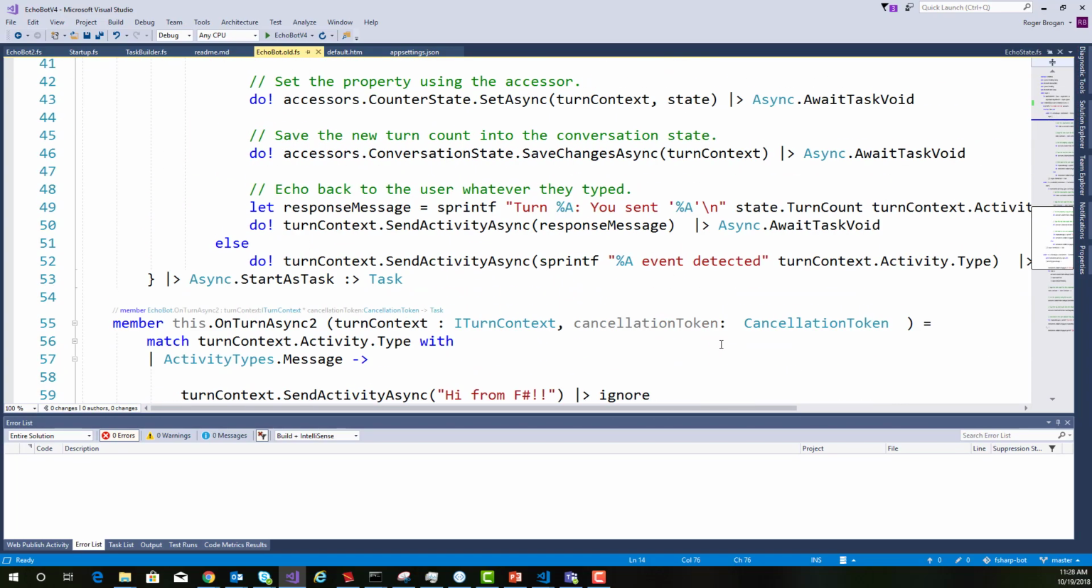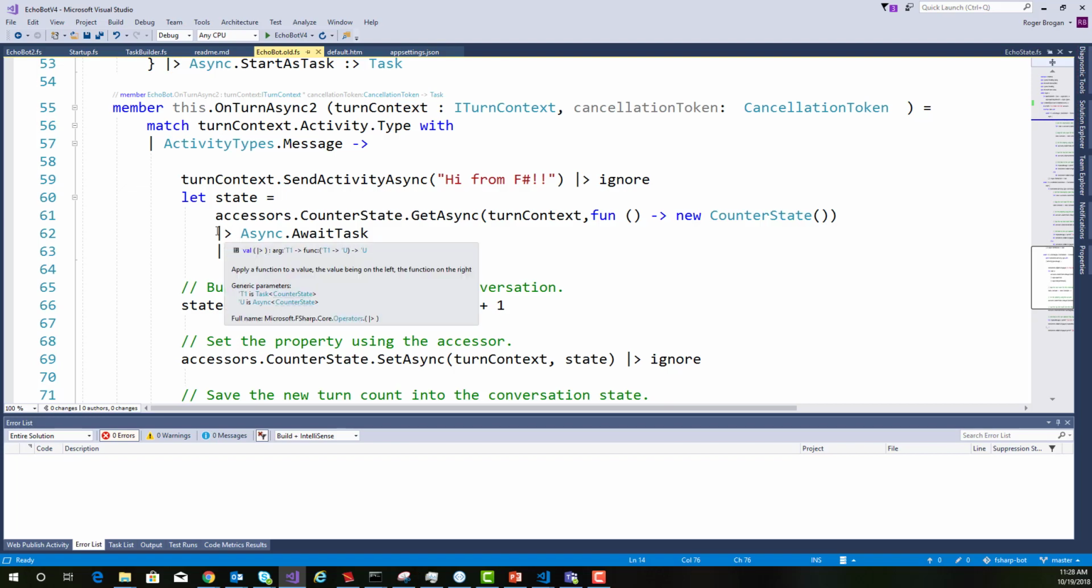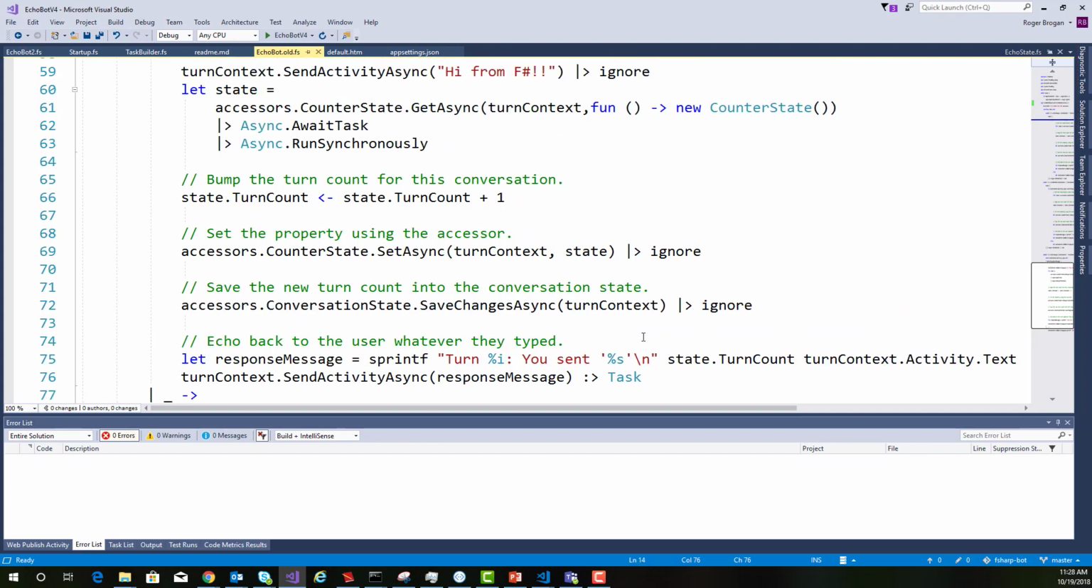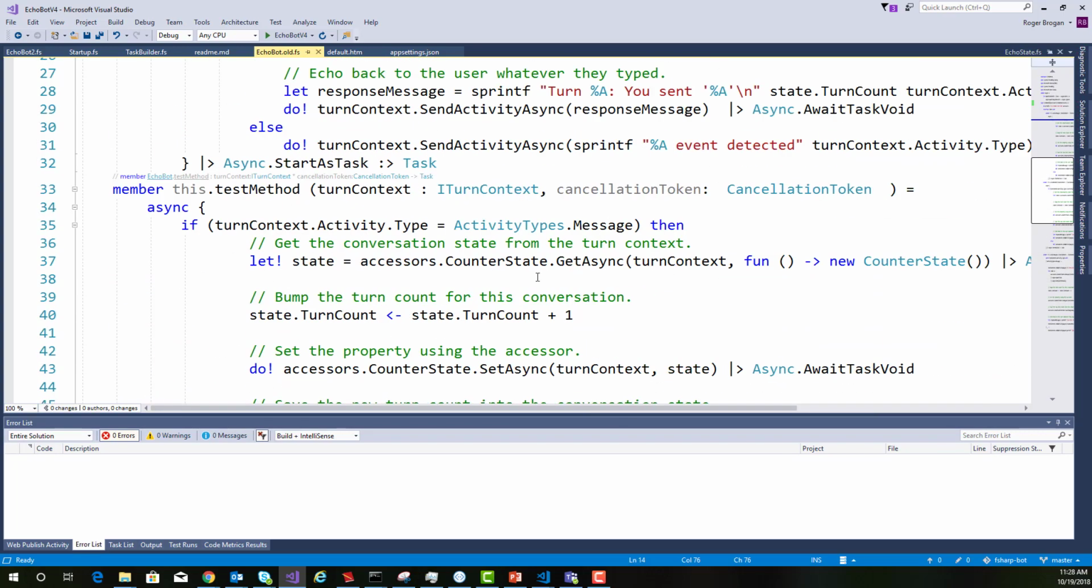This is more idiomatic F sharp. It's still got a little bit of friction here, and I'm concerned about this not executing in the correct sequence. So this is not a good solution, even though it looks a little bit more idiomatic F sharp wise.